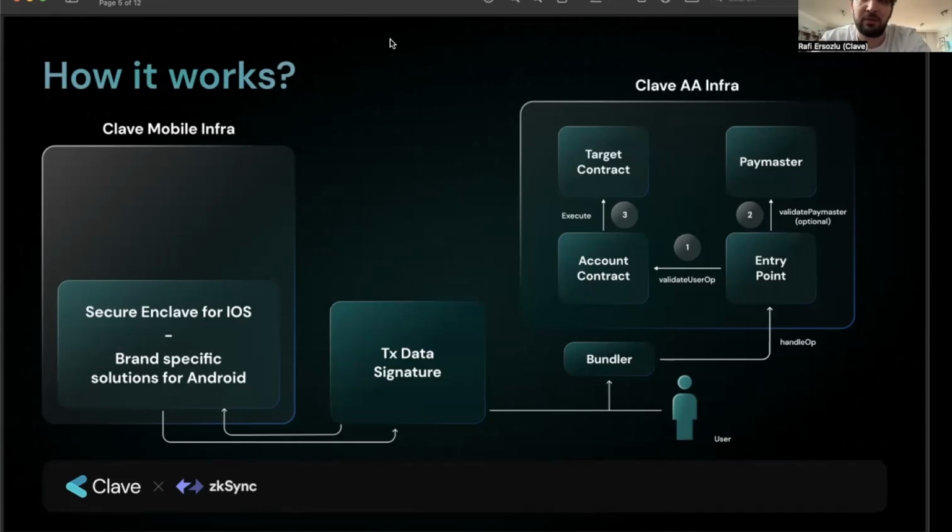So how does the Clave infrastructure work? Within this infrastructure, we have the mobile infra, which we are referring to, let's say, as iPhone for this example. The iPhone has an isolated processor called Secure Enclave, as I mentioned before. The user prepares the transaction data, but then the Secure Enclave signs it. It essentially takes the transaction data into the Secure Enclave processor, decrypts the Secure Enclave key, signs the transaction, and only gives the signature back to the operating system level. No one can ever access the key that is generated by Secure Enclave.